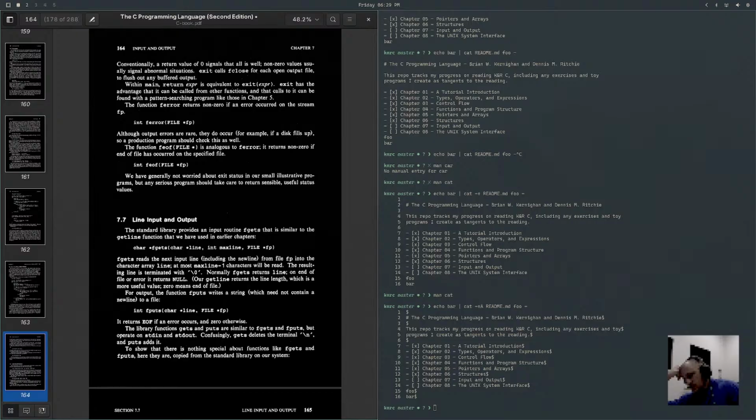exit calls fclose for each open output file to flush out any buffered output. Within main, return expression is equivalent to exit(expression). exit has the advantage that it can be called from other functions, and that calls to it can be found with a pattern searching program like those in chapter 5. The function is also _exit.